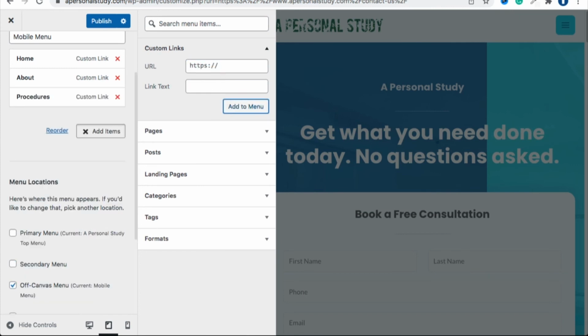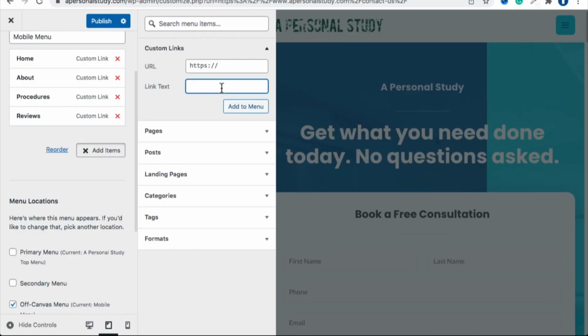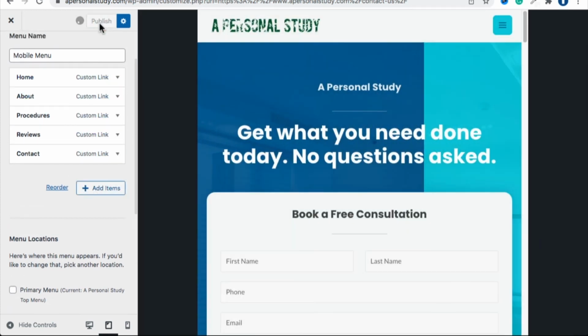All right, next one was reviews. And then URL was hashtag reviews, add to menu. The last one, I'm gonna say contact. And then the URL is hashtag contact. All right, add to menu. So all this goes to the mobile menu right here. Click publish.